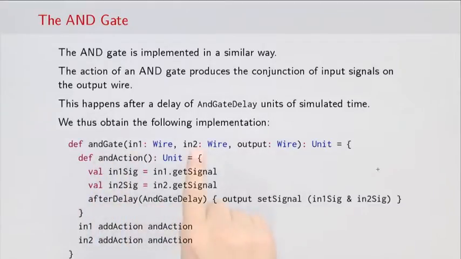AND gate takes two inputs and one output. The AND action, we take the values of the two input signals. After AND gate delay, we set the output to the logical AND of the two values of the input signals. And when should this action be performed? Well, it should be performed anytime the signal of one of the two input wires changes. So we add that AND action to both input 1 and input 2. That way we are sure that whenever one of the two inputs changes, the output signal will be recomputed.